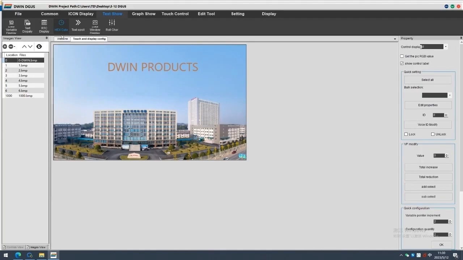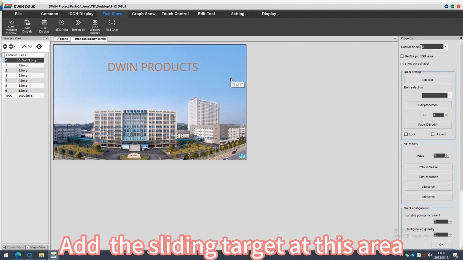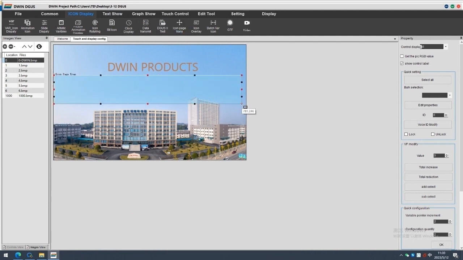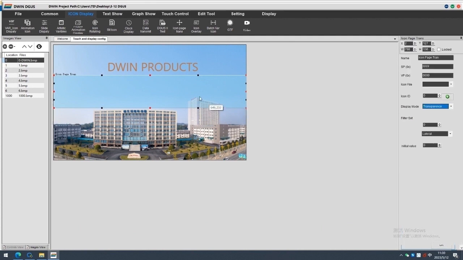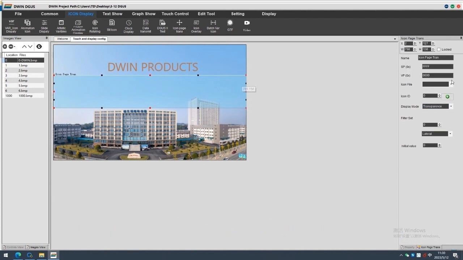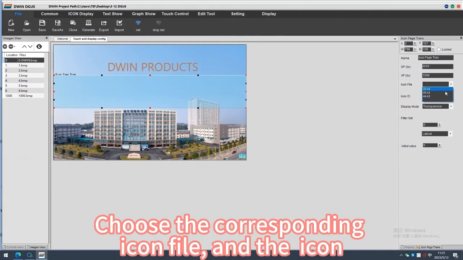Now, let's begin the detailed settings on the software. We will add the sliding target at this area. Choose the icon display. Select icon page trends. Set at the right place. As the definition shows, the SP address no need to count, so we begin with the VP address. Set as 1000 here, you can define as you like. Choose the corresponding icon file and the icon.